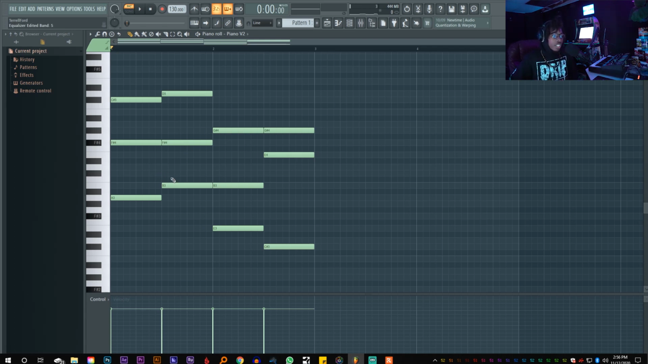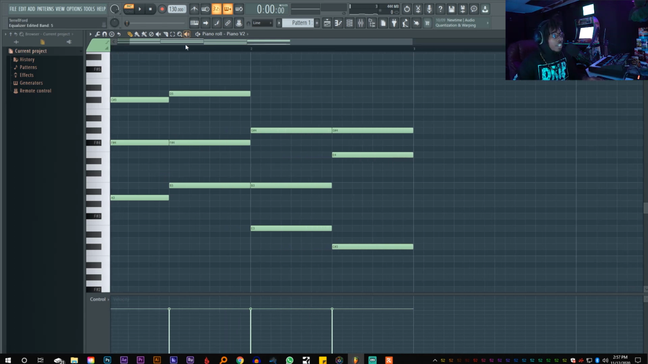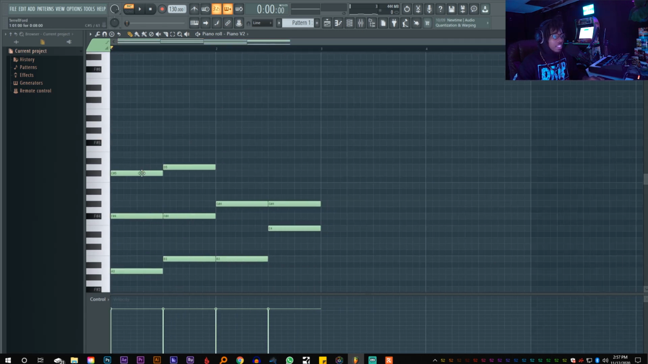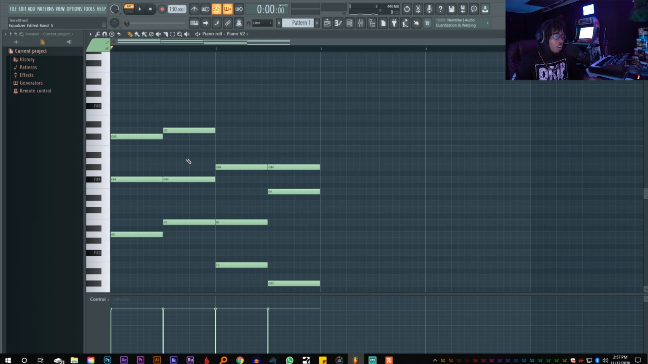So essentially, chord voicing is just changing how the chords are played, right? That's all that is. It's not hard. It's not a crazy concept or anything like that. All it is is just changing how the chords are actually played.